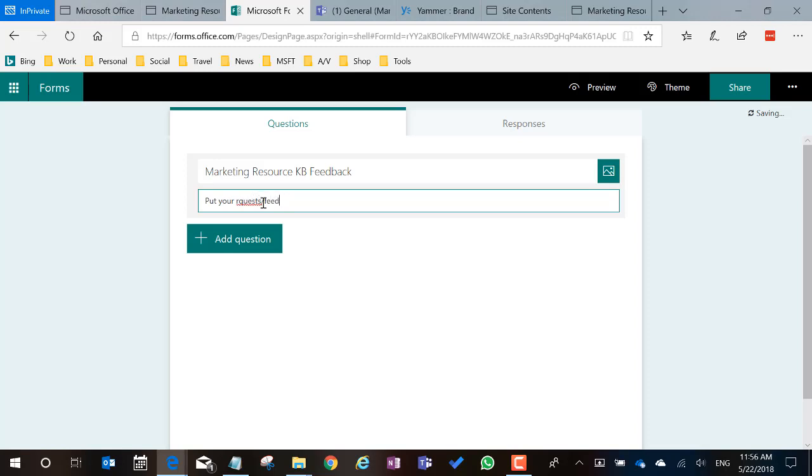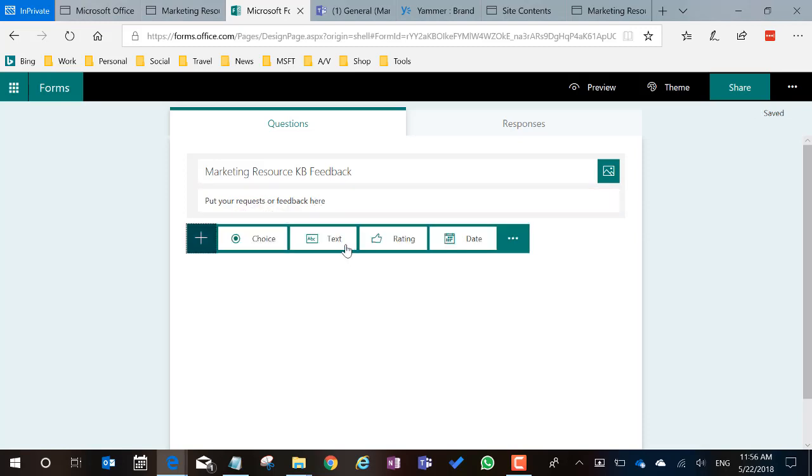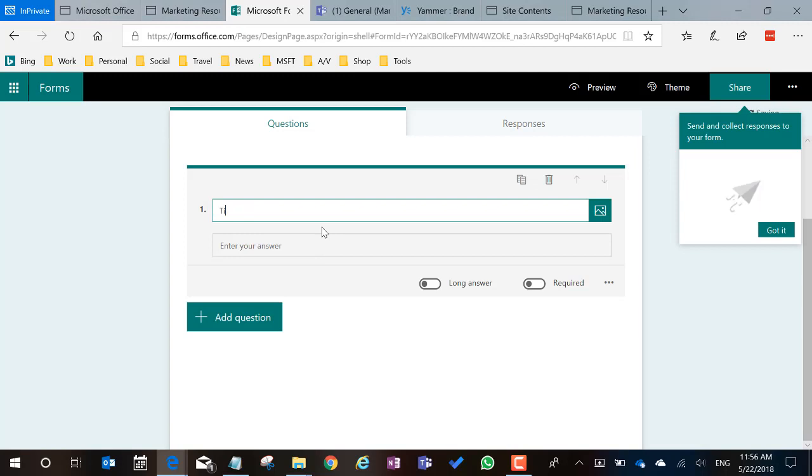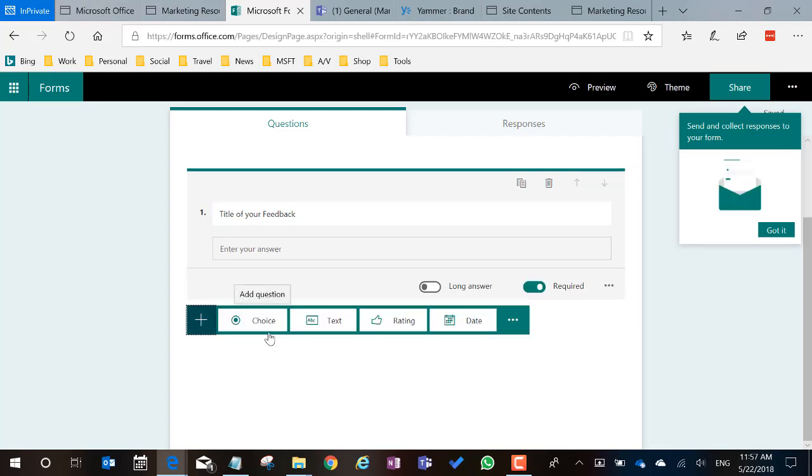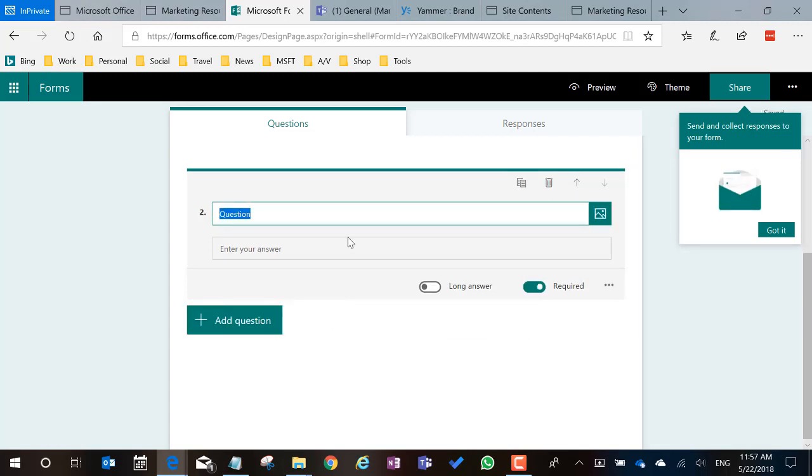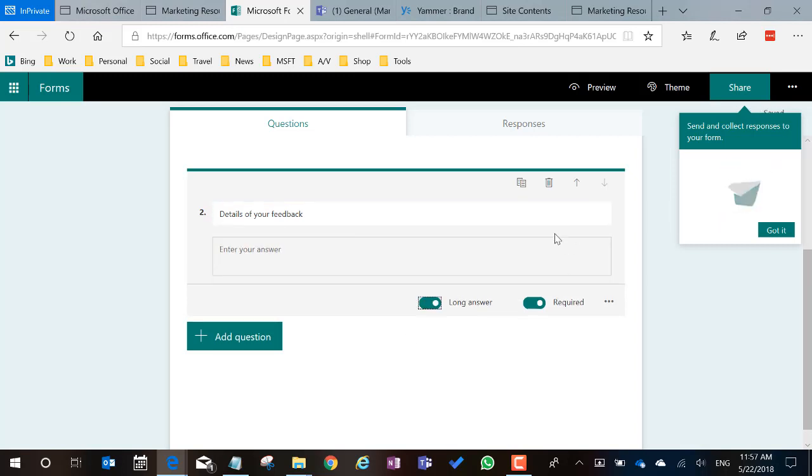And enter a description, put your request or feedback here. I'm just going to add a couple of questions: text, title of your feedback, whatever. Required. Add another question, text, details of your feedback. That's pretty much it. Long answer, required. And that should be good. All right.